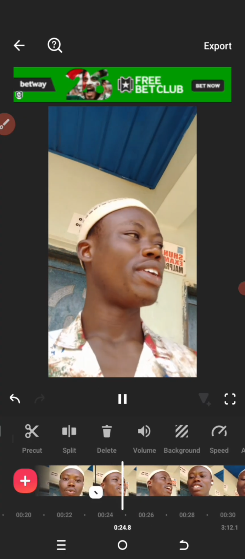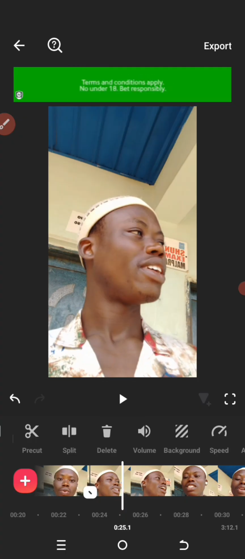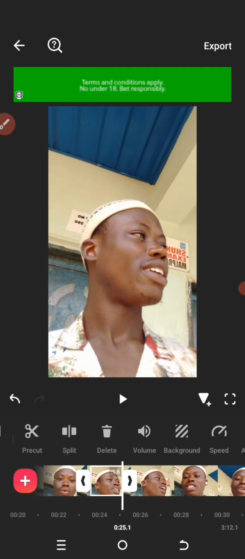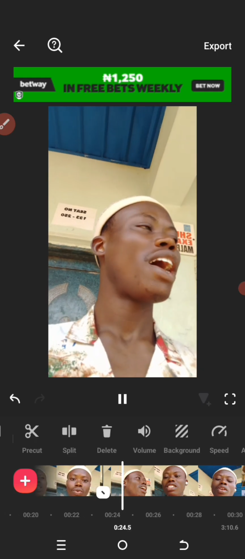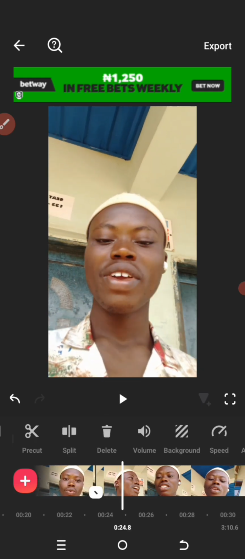So I'm just gonna split it here. Click on the one I want to delete and delete, and just like that. So I'm gonna pause this and cut and split. Now split and remove. I don't want this to take long. I'm just gonna split it and remove everything. Then move to color grading.